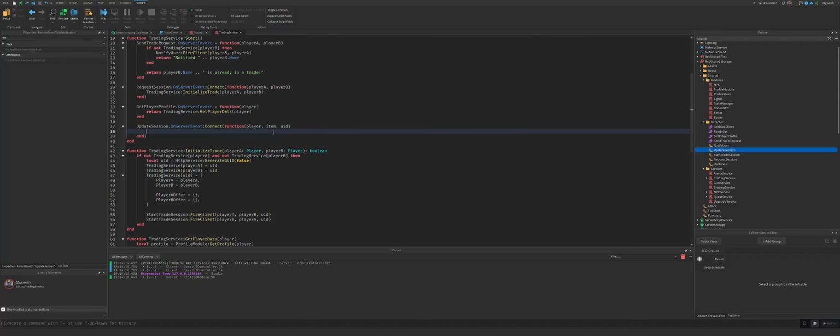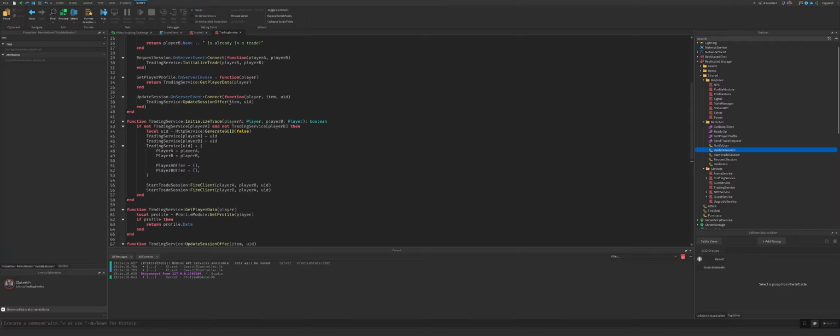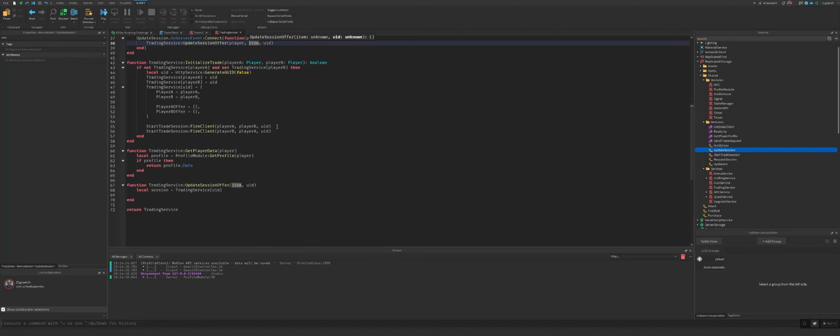I don't even need this, honestly. So, we can just simply make a function to update the session. So I can say function trading service update session, and we'll just say trading service update session offer. Pass in that item, pass in the UID. So say local session will equal to the trading service UID, and we'll say table.insert. Actually, we need to first get the type of player too. So we'll put in all three of these variables. So first we need to check what player it is, right?